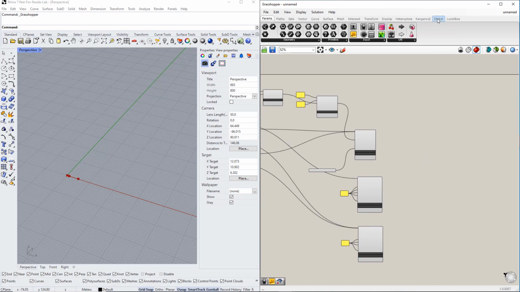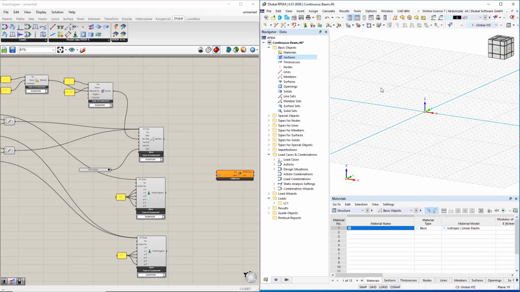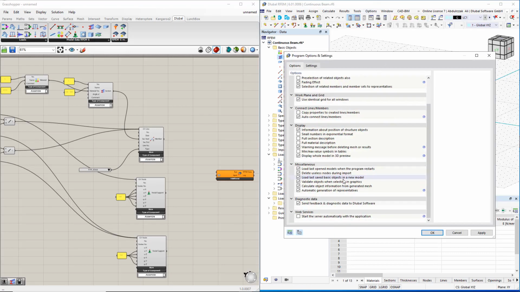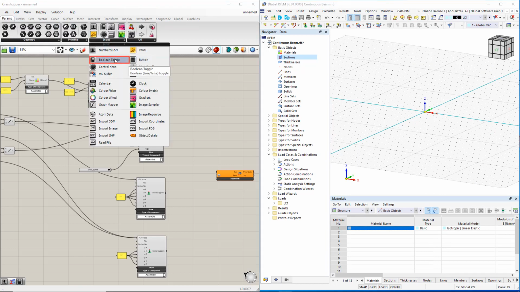To transfer this model data to RFEM, we have to insert the Dlubal component, RFEM 6 export component. We also have to activate Web Services, which is in the Options tab, in RFEM 6. Start the server automatically with the application. To start the export, we use either the button or the Boolean toggle command in the Params tab. For this example, we want to use the Boolean toggle command.